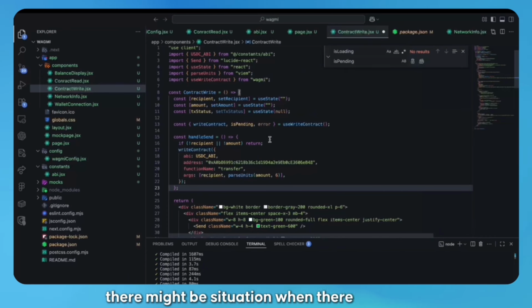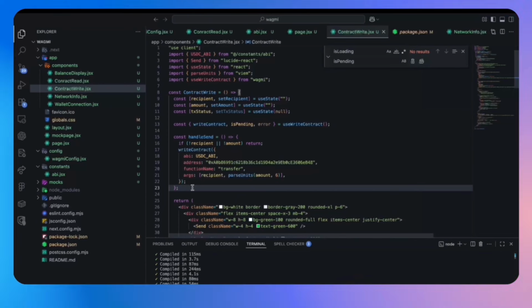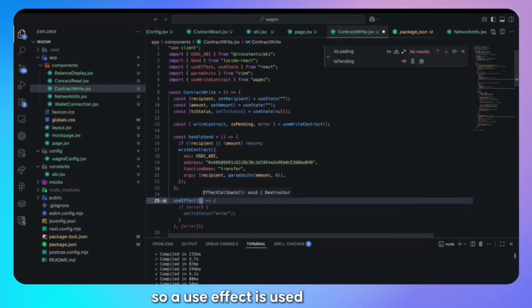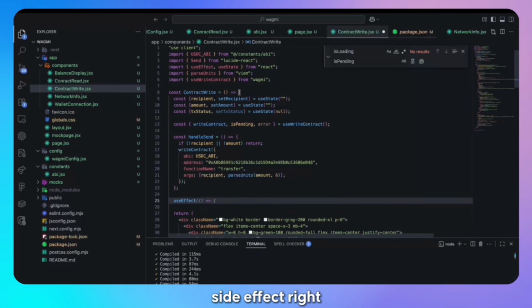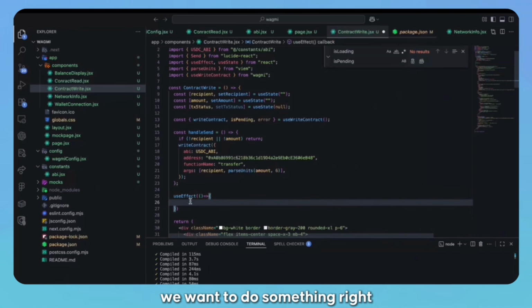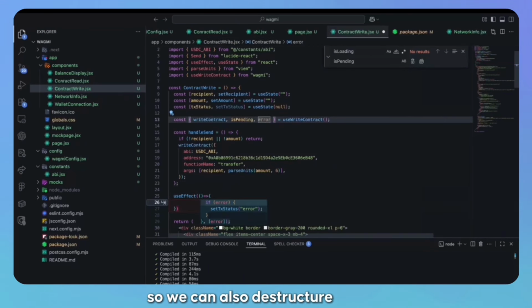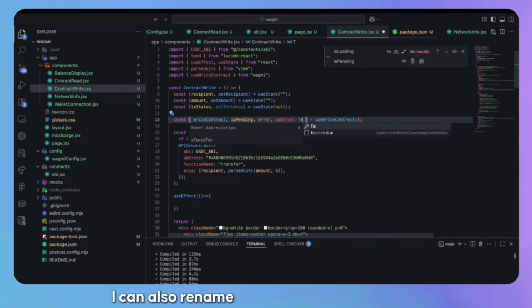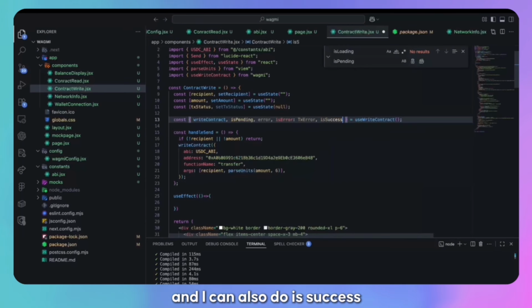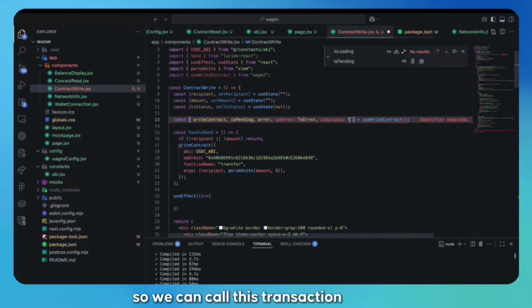There might be situations when there's an error. So what can we do? We can create a useEffect. A useEffect is used to do what? Side effects, right? When something happens to a dependency, we want to do something. So we can also destructure isError and rename it to transactionError. And I can also do isSuccess. This is how you rename them. So we can call this transactionSuccess.